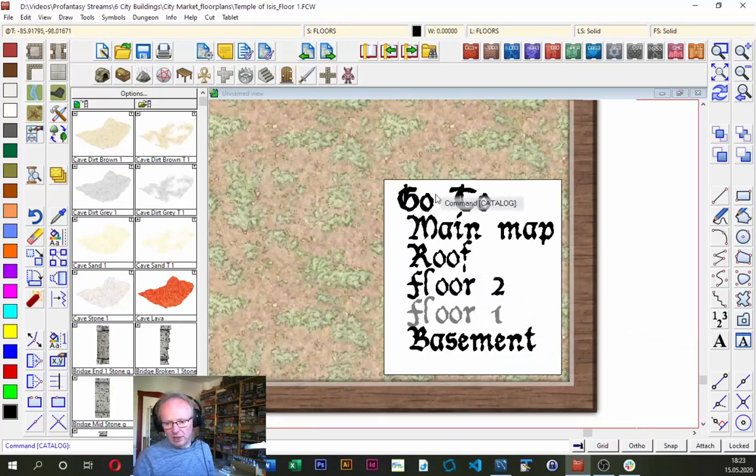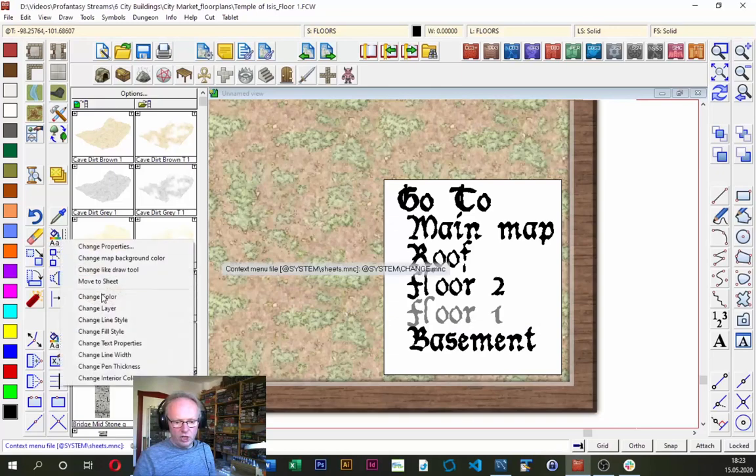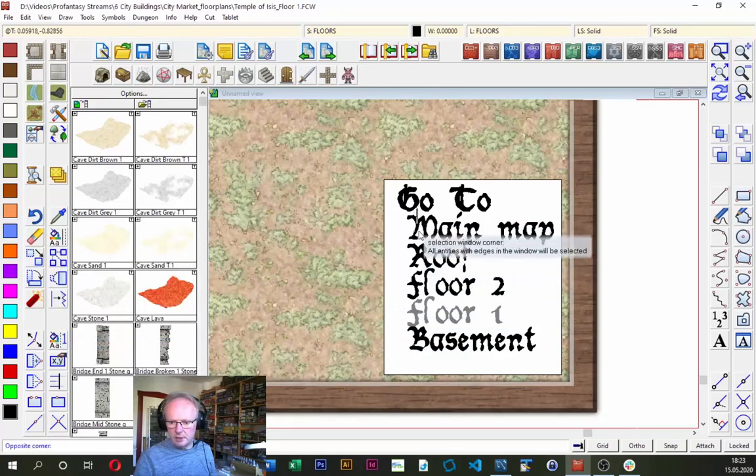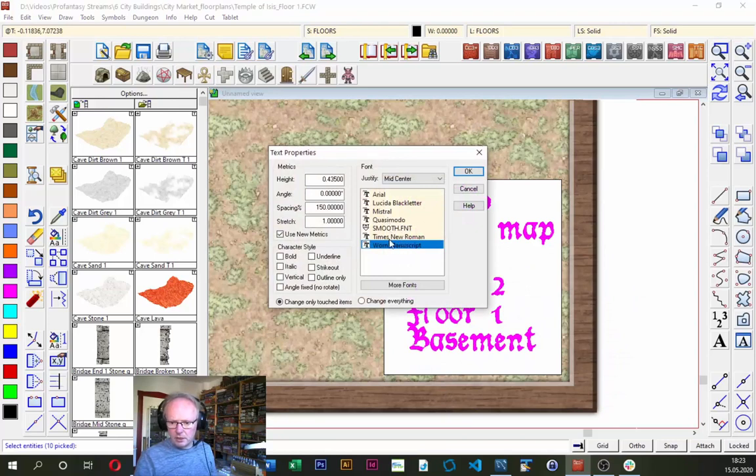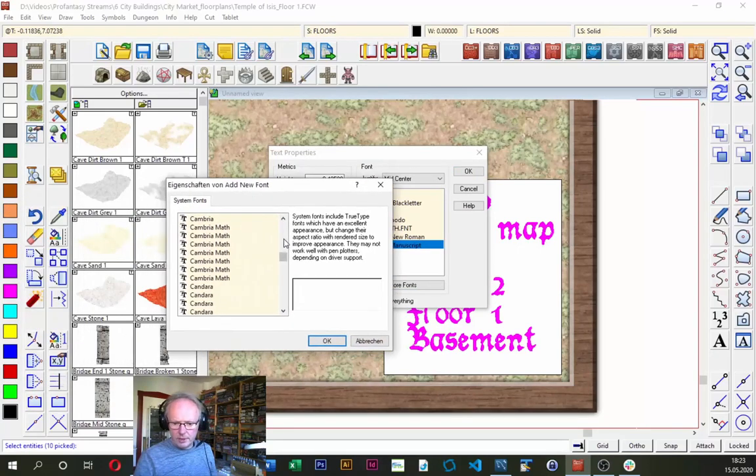For example, I don't like the text type font for this very much, so I'm just going to change text properties, change all my text here, and I'm going to go with this up here, Caslon, Adobe Caslon somewhere. No, I quite like that. This is Gothic. There we are.